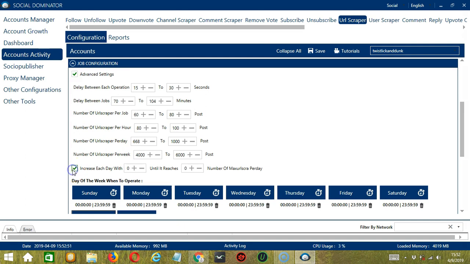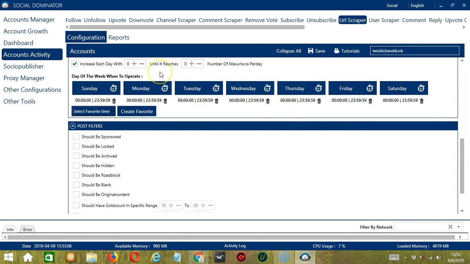Click this box to increase each day with a specific number until it reaches another custom number of max URL scrape per day. You can also create a daily schedule under day of the week when to operate. This is very useful if you want to keep scraping posts even when you're asleep or busy doing other things. If you don't want to operate on, let's say, Monday, click the trash bin button under Monday and it's gone.